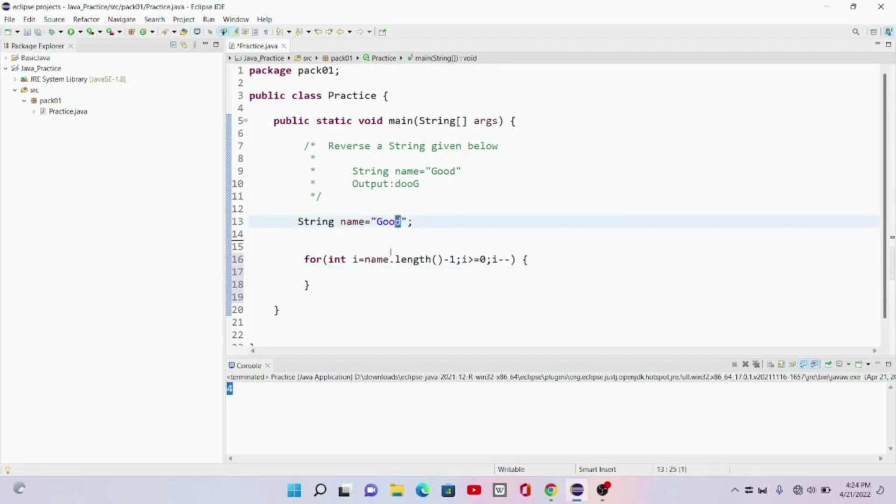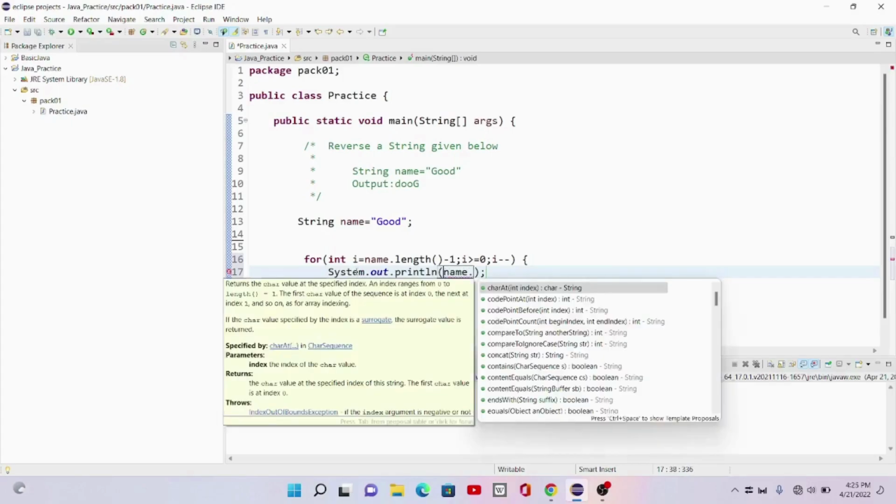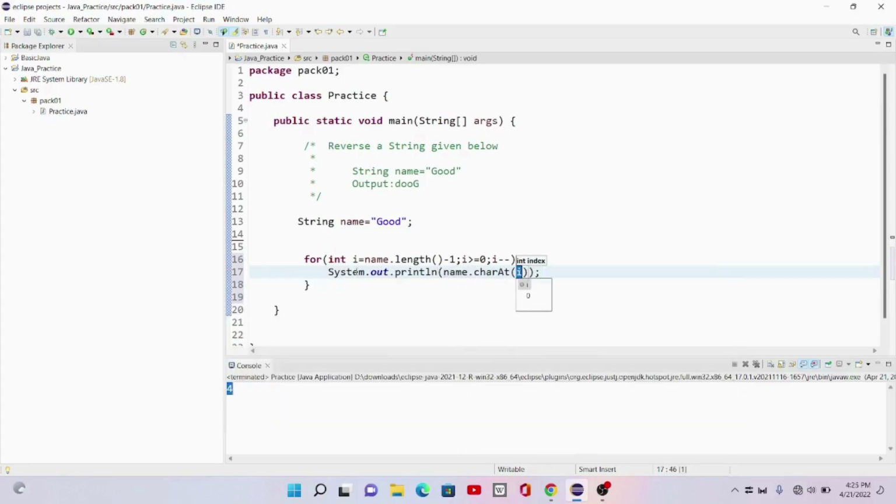Okay, so let me print here also. So here I will use name dot character add. So here we will get the characters. Okay, so each character we will print it. So first it will print here the I. What is the I index? I is here D, okay, the third index. So it will print this D, then it will minus, so it will decrease it.